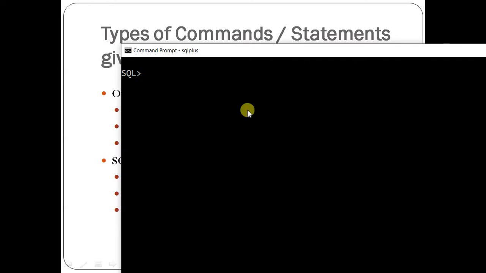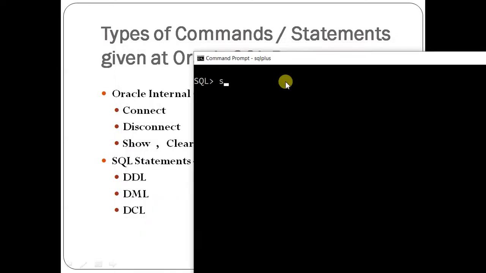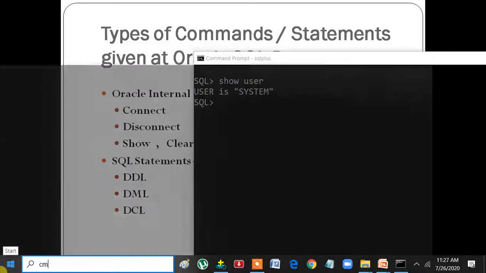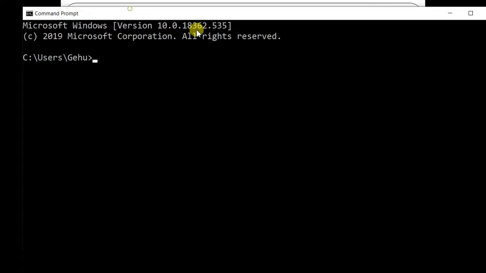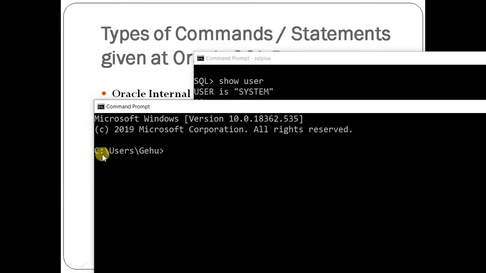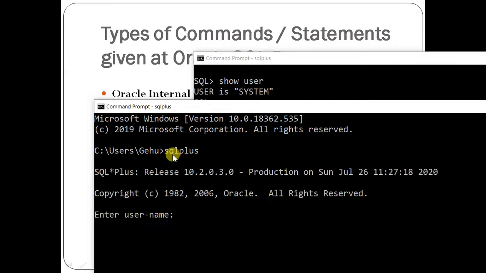Okay, now let me show you one more demo. See, this is show user. This is one user. I can connect with another user also. I will type go in the command. Again, this window has come. Here, what do I have to type now? Since this is the C prompt, I have to type sqlplus. Okay, now I will test login with another user. Test.